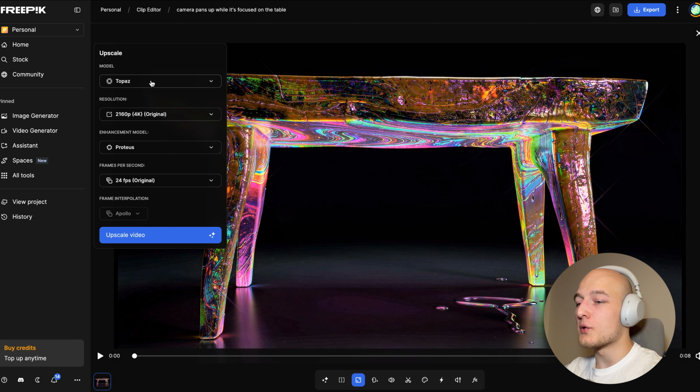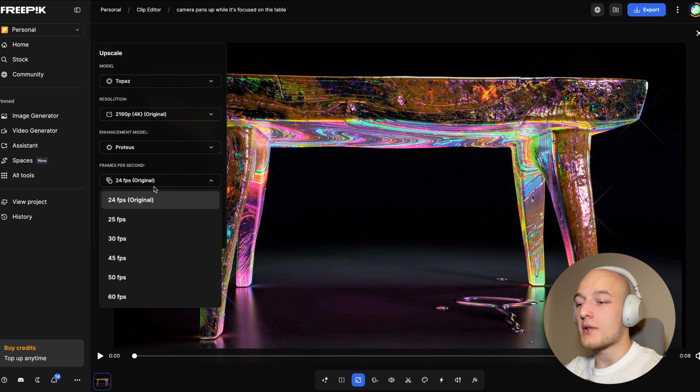Upscale, once again, you can use Topaz or Sharper Pro to upscale, which is pretty sick. And you can also enhance the amount of frames per second that the video has.